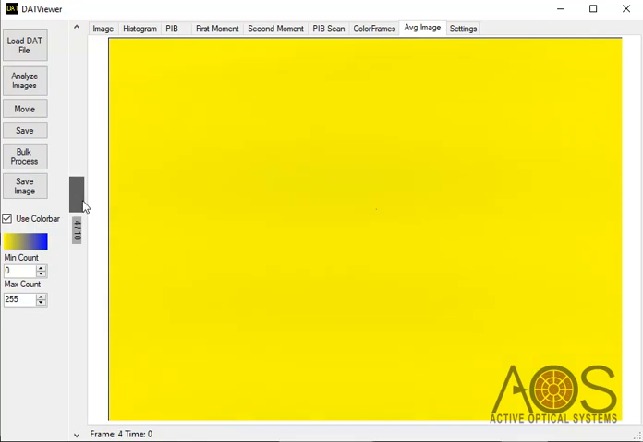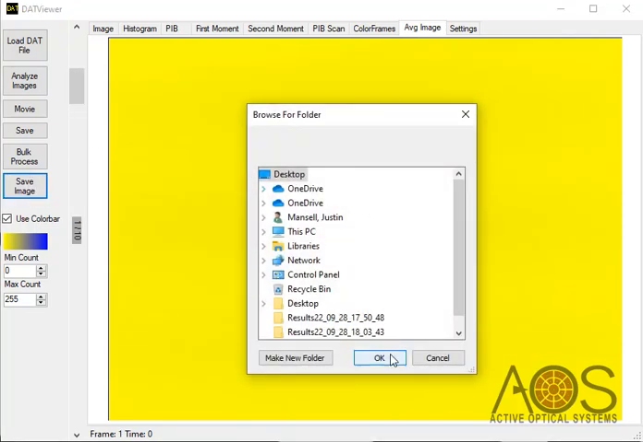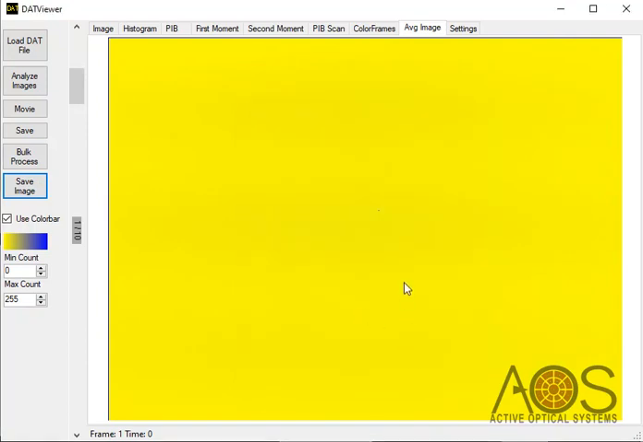Finally, if you have found an image that you particularly like, you can save that image out directly. And in this case, I can just put it on the desktop, and it will save that image out as an image file format. And I can open that up here and again, zoom in on that individual image. And there it is.